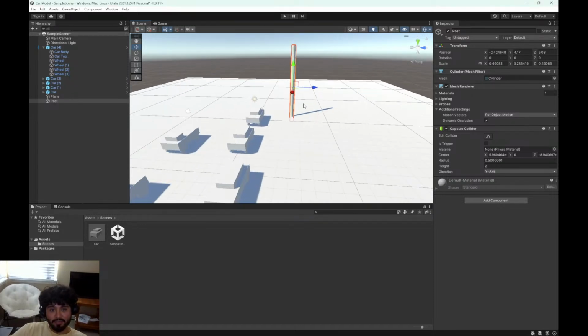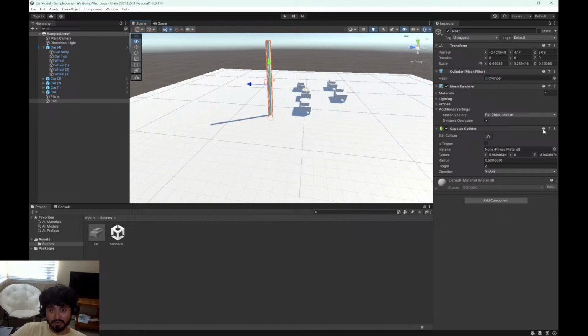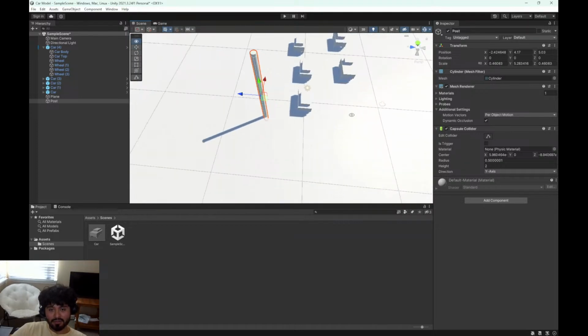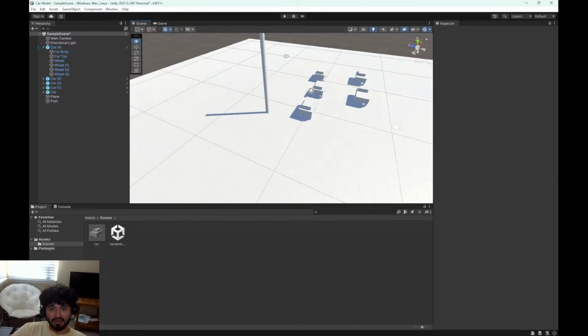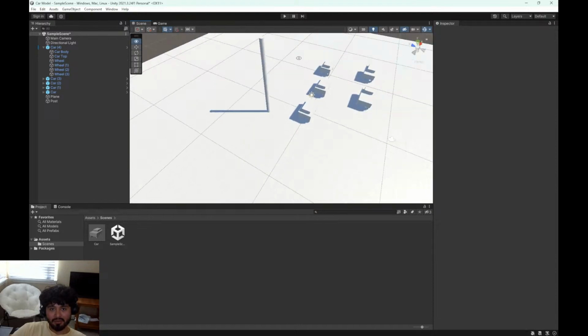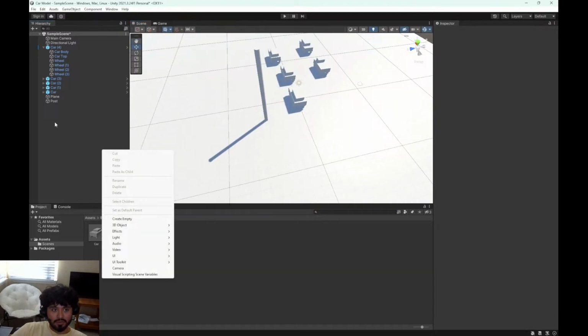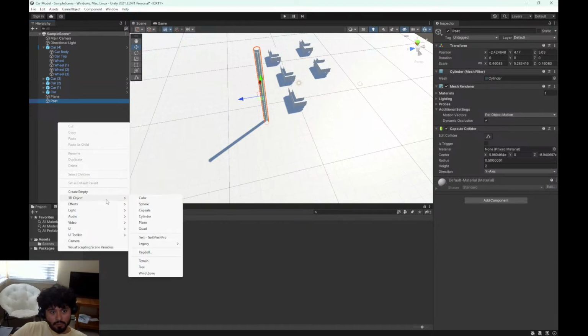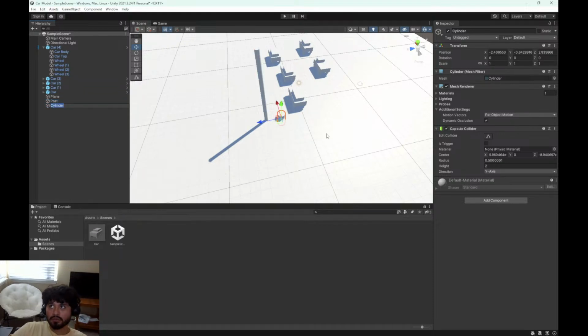All right, there you go. So that will be our lamppost. And then I guess how should we make the actual light? All right, here's what I'll do. I'll add another 3D object, another cylinder. Yeah, I'll do that. Okay. Up.